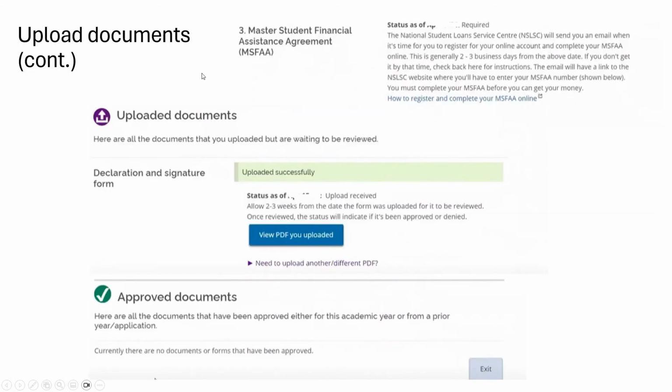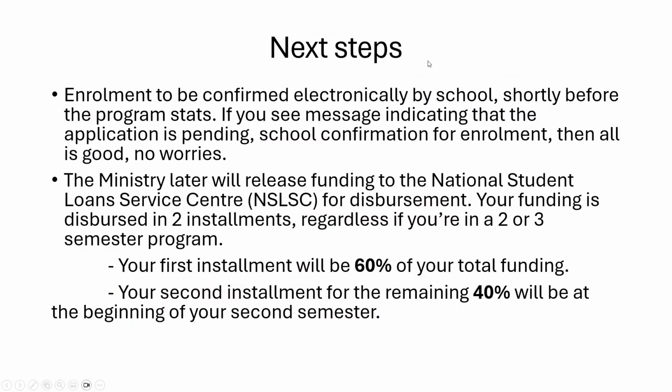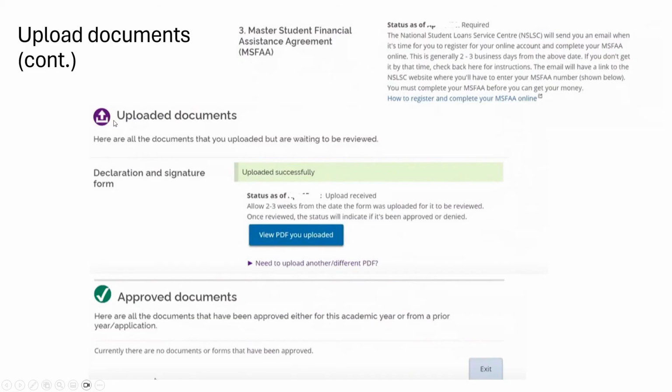Okay. Also, you will need to submit the Master Students Financial Assistance Agreement, that is MSFAA, from the National Students Loans Service Center. From this center, they will send you an email saying that it's time for you to register the online account, and I'm going to work with you later on regarding that. But let's keep working on the uploaded documents.